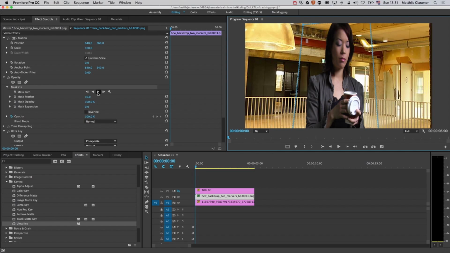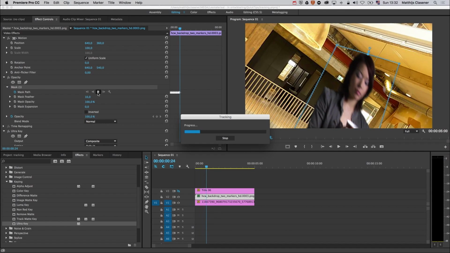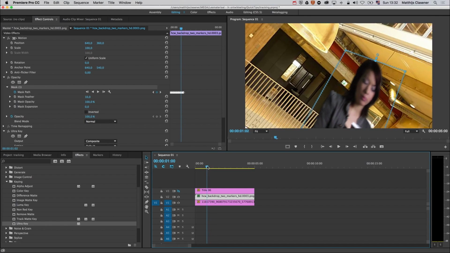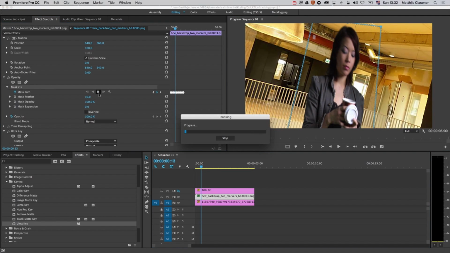So let's see what it does. Okay, somewhere over here I'm losing her head a bit. She's getting a haircut over here. So I need to enlarge the mask quite a bit on top and track it forward from that point on.